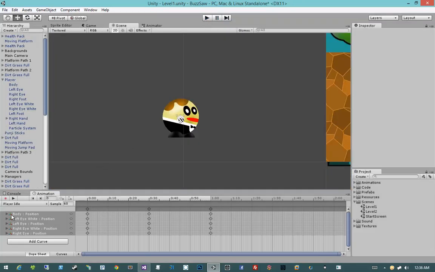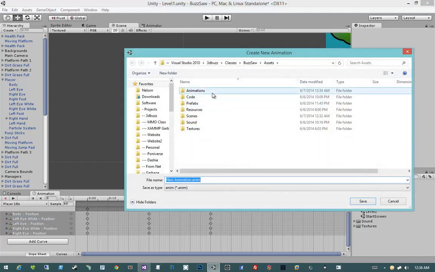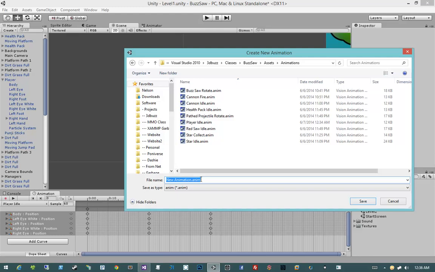Okay, now let's work on his jump animation, fire, then his death. His movement animation we're going to do last because it's the most complicated. So I'm going to come up here to player idle, click on it, and say create new clip. Then I'm going to go into my animations folder, call this player jump, and save out.